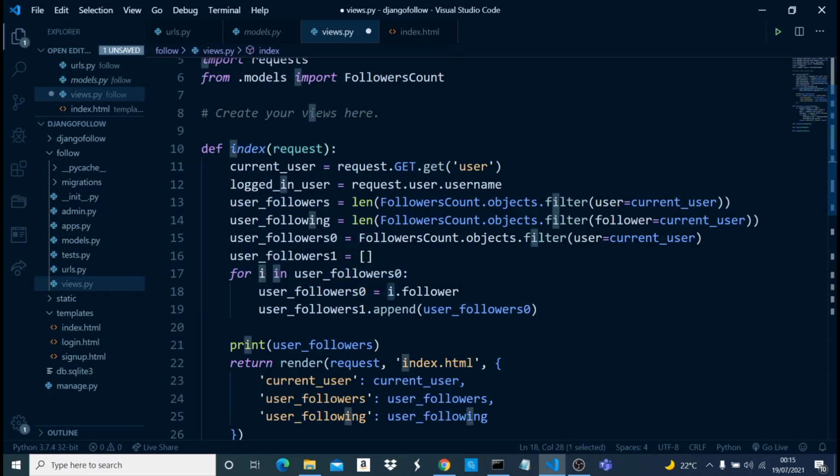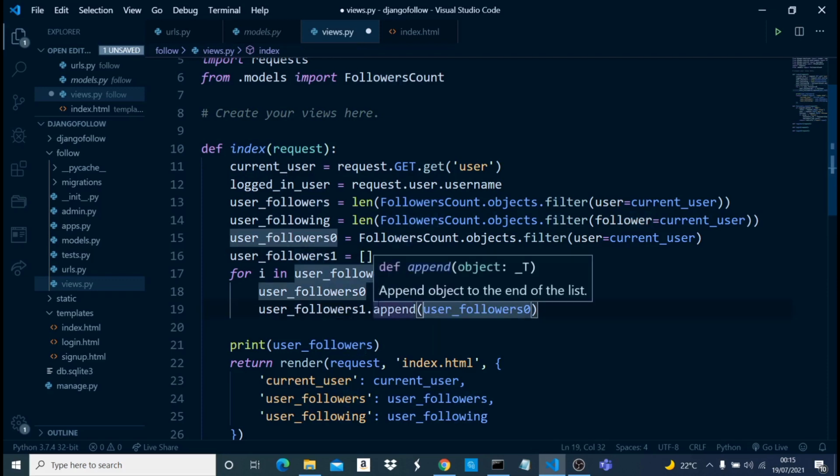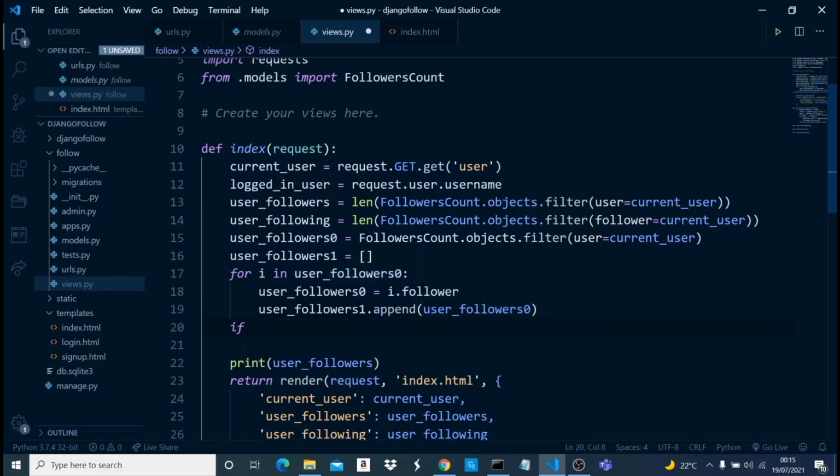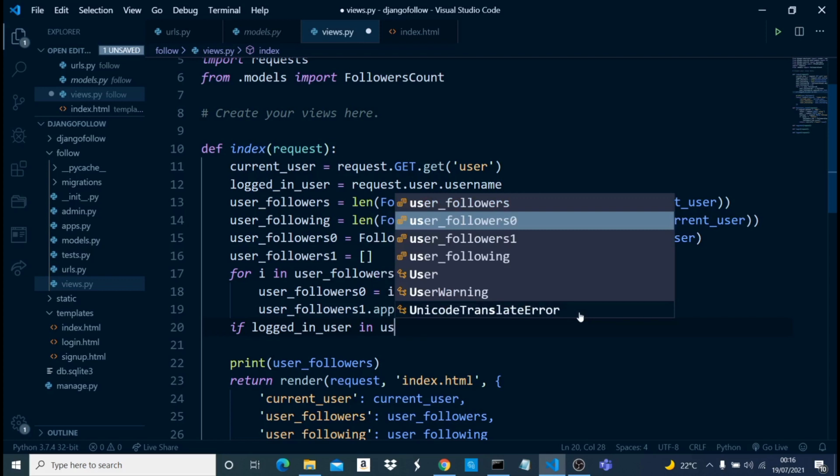Once we loop through all the values of this user follower 0, we got only the followers tab. That's just for the people that are following, and then we appended every single thing into this user followers 1. So basically this user followers 1 now has a list of all the followers of the currently viewed user. Since we have that, what we want to do now is say, if the logged in user is in the user follower 1.